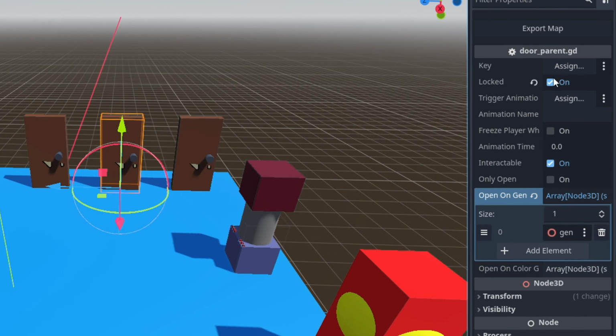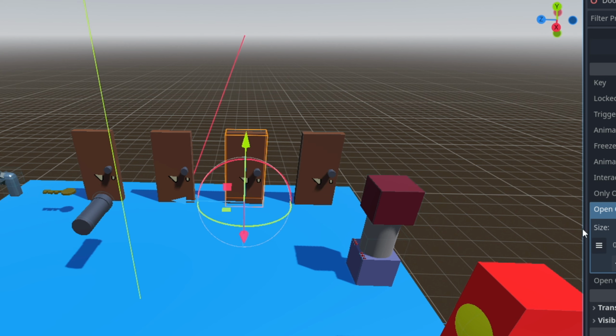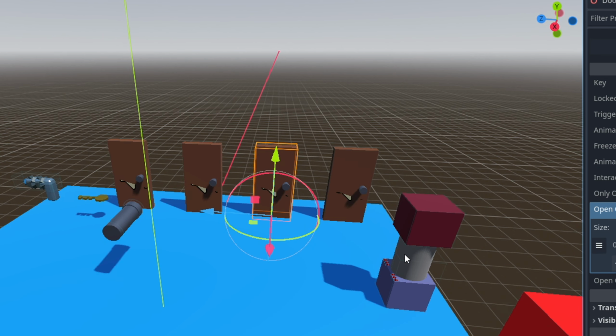Now, as you can see, we still have a few options here, but I'm gonna show you those in a different tutorial. If you already know about animation, then I think it should be clear that you just gotta put an animation player here, animation name, and the animation time if you want to freeze the player while the animation is playing. For those who don't know what I've just said or what anything that I've just said meant, don't worry, I will probably discuss it in a different tutorial.